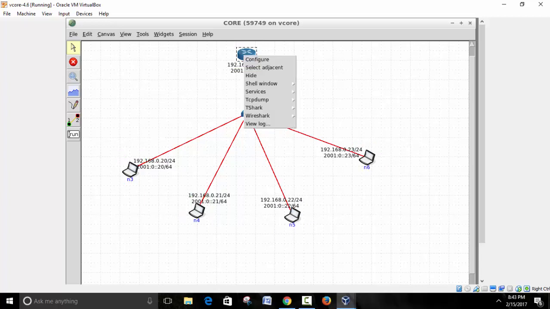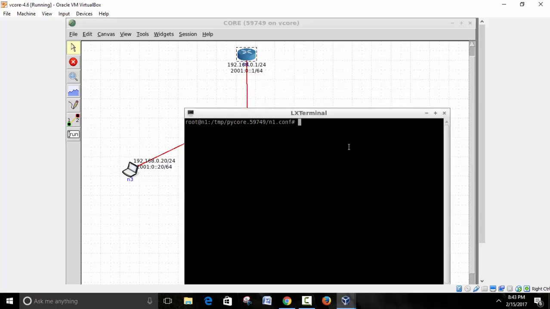Starting on my router, if I right click on the router, go to the shell window, select bash, I can ping, P-I-N-G space -b space my broadcast address, 192.168.0.255. Then I'll hit enter and it'll say warning, pinging broadcast address, and then it'll begin the ping.